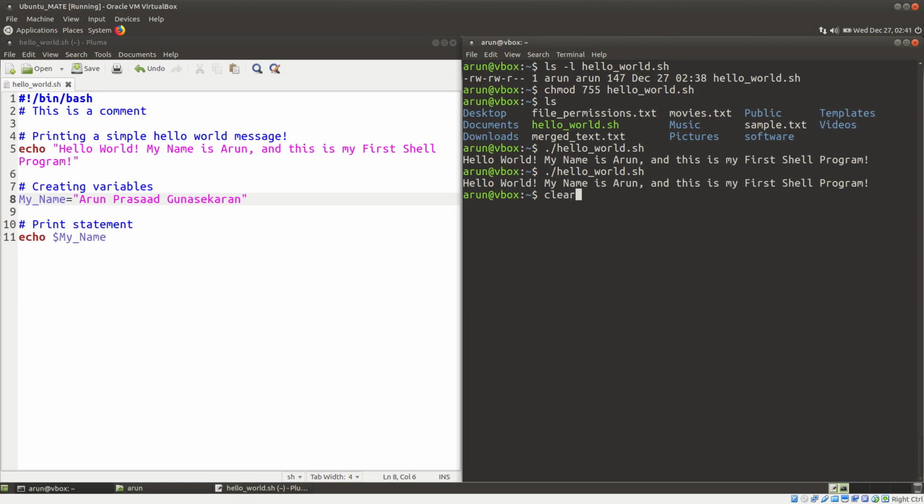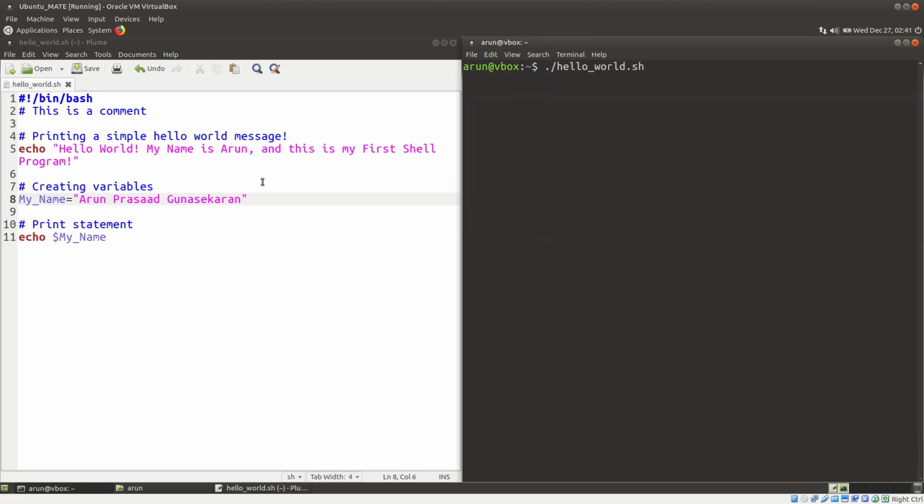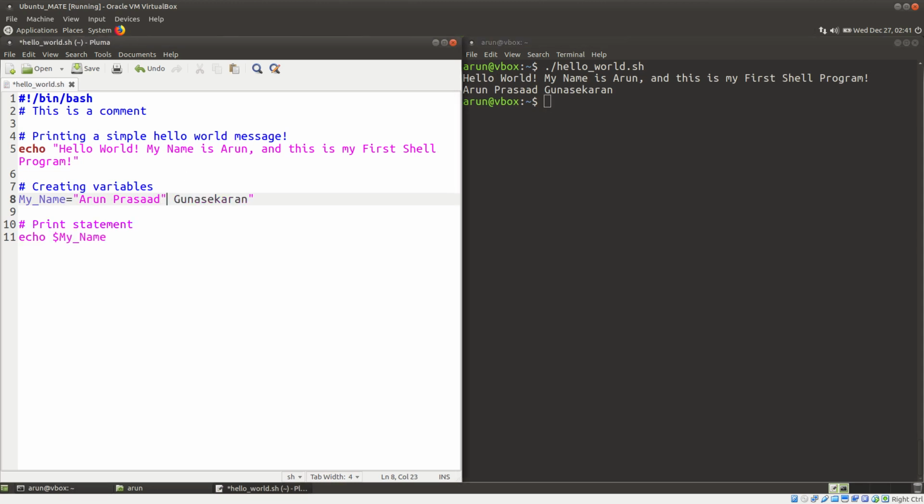Now let me clear this. Since I already have this executable, I just press enter and this will work. Hello world, my name is Arun and this is my first shell program. Now let's make this a little bit fancier. I say this to be my first name, and I write this as my last name.